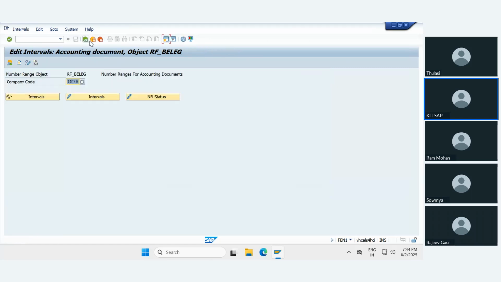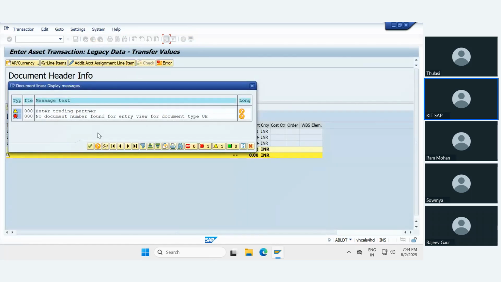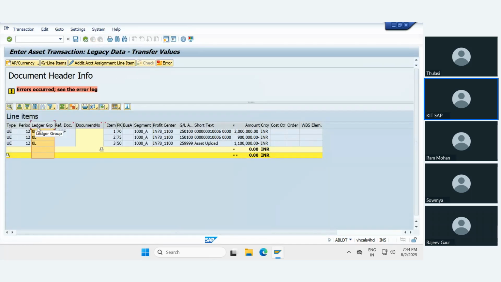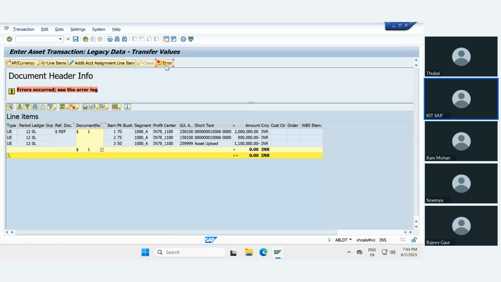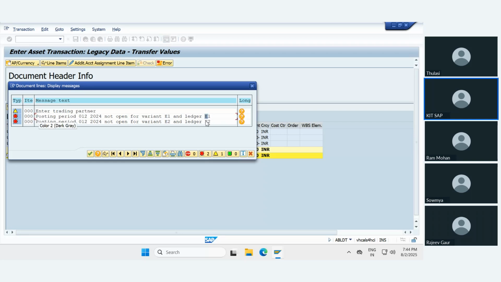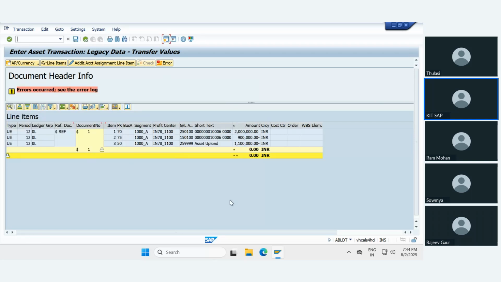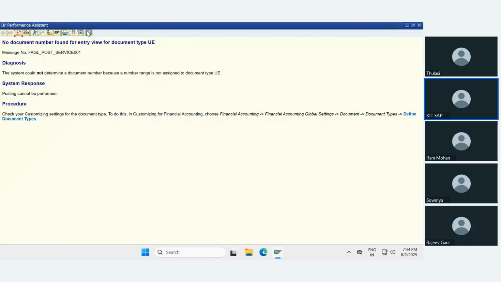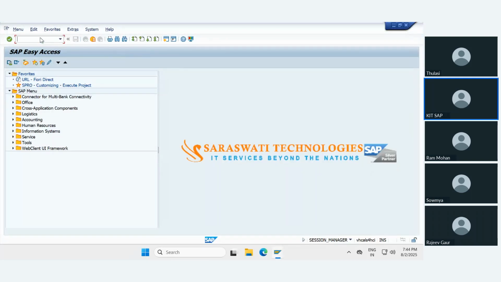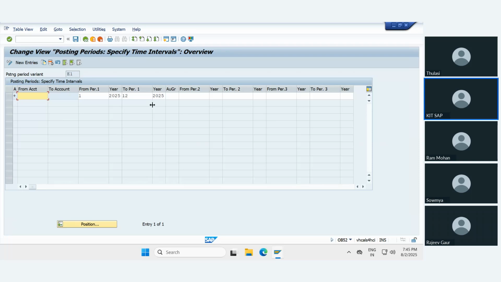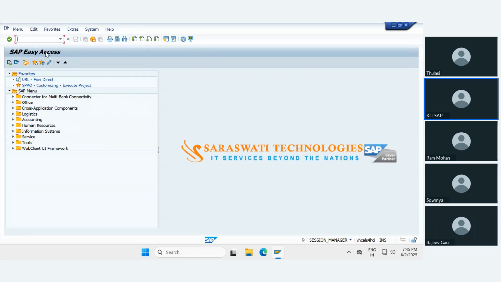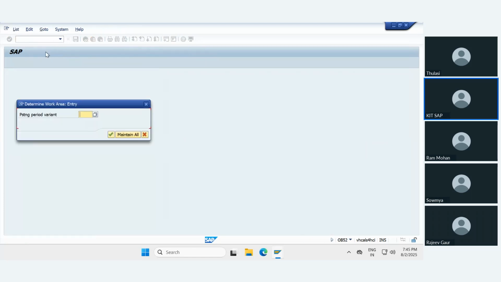Okay, this is done. Go back. I think now another error you will get. This is only for the 0L ledger. What are the other ledgers we have? Let's see if those are fine. See, E1 and E2. So we need to open periods for the E1 and E2 ledgers. These are the parallel ledgers. So this is also going to post the data, and that's why it is checking for this. Once you correct this data, what other error can we expect? Document numbers.